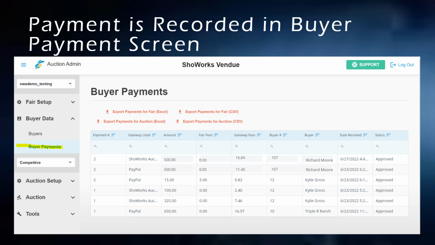Payment is recorded in the buyer payment screen. This is in the admin site of your auction. You'll go to the menu on the left-hand side under buyer data and click on buyer payments. You'll see the following information that has a variety of details associated with the payments that are made, including their approved or declined status. You can export this information out into Excel.